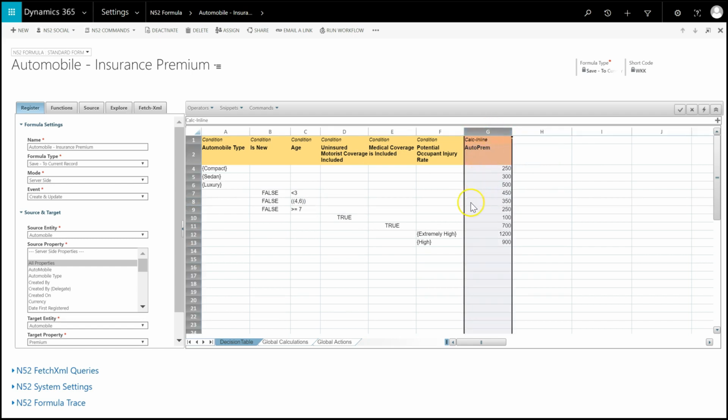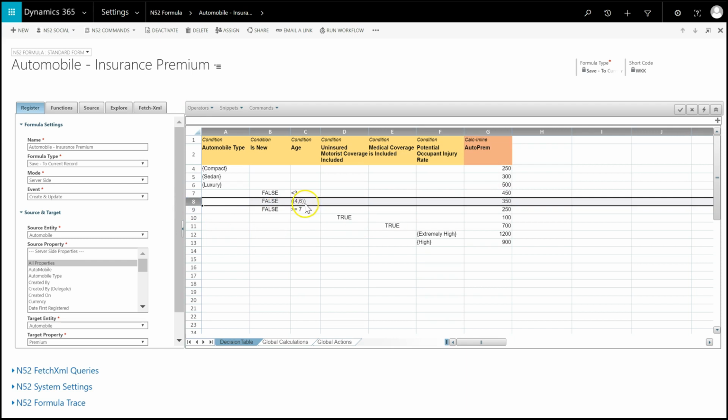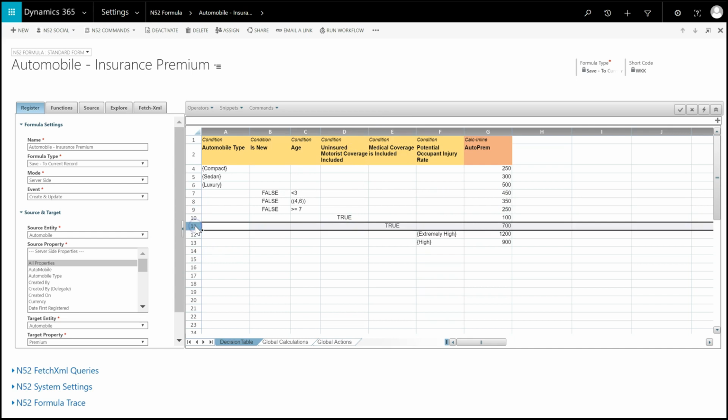So for example, let's say I have a 5-year-old sedan. We can see that a sedan means that I get 300 added to the auto premium, and it's 5 years old, so it's between 4 and 6, so that's another 350 added to the auto premium to a total of 650. Now say I wanted medical coverage to be included, that's another 700 added, which totals to 1350.